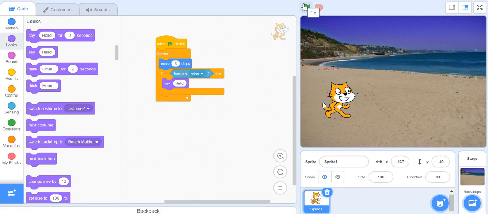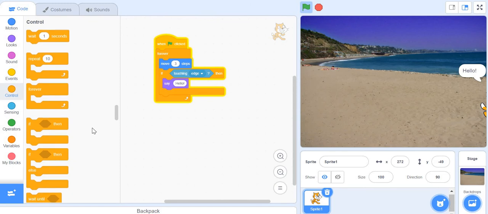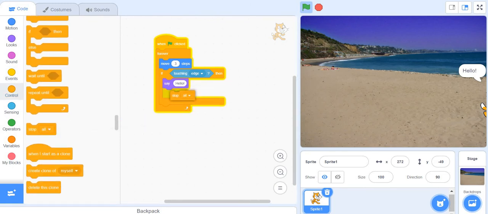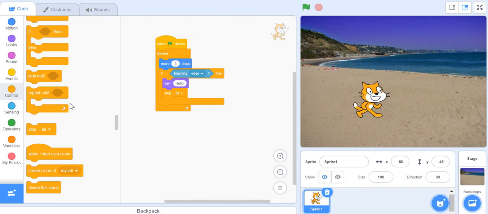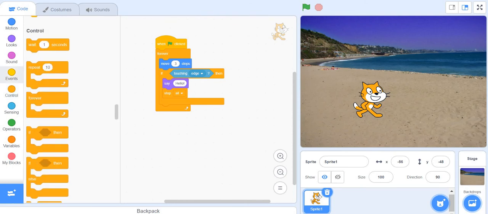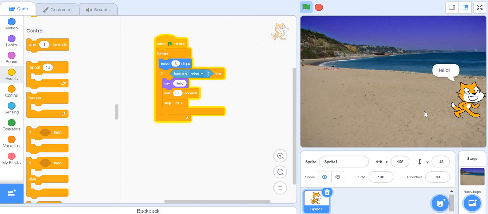So let's check that out now if it works. So it's moving 3 steps continuously, and once it touches the edge, it says hello. We also want it to stop everything once it touches the edge. So let's put a stop all block in the control section. And now let's drag it back here. And let's put a wait block in between the say hello and stop all, then it executes properly. Let's say wait 0.5 seconds. And now let's execute that. So that's perfect. And this is about if statements.